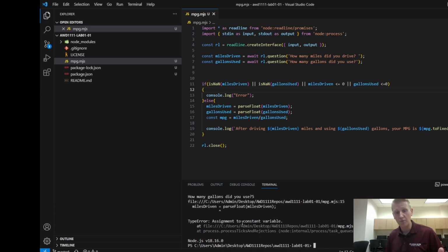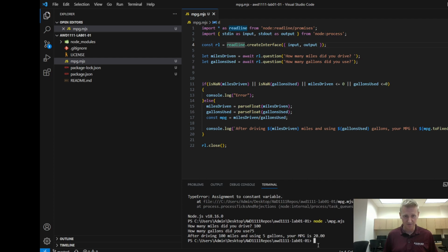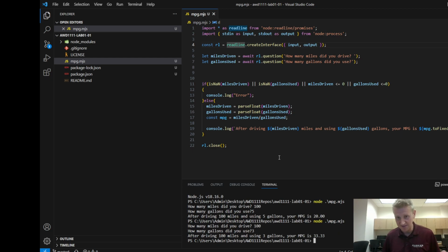Okay, now we cannot reassign a constant, which is cool. Let's make it a let. So that's the error I want you to hit. Run it again, 105. And now we get some good output. Test it again, 103. We get some decimal places. So we're only doing the parseFloat if it is in fact a number. And there we go. That's the first lab.